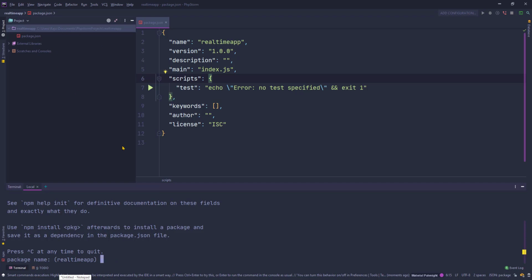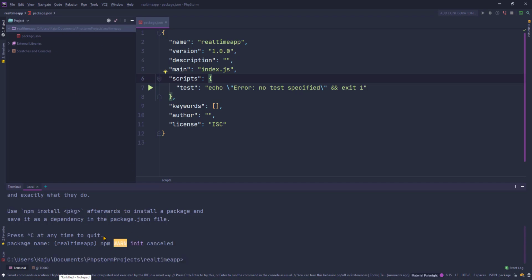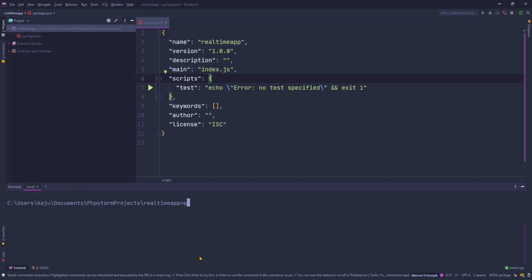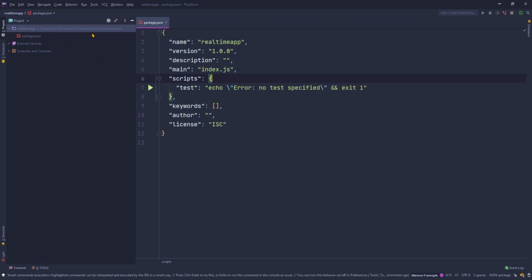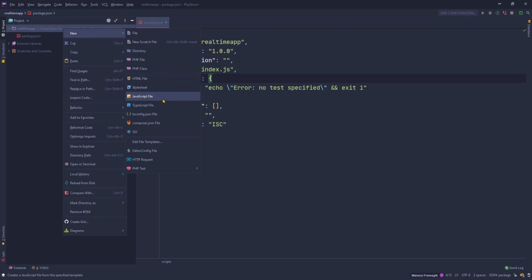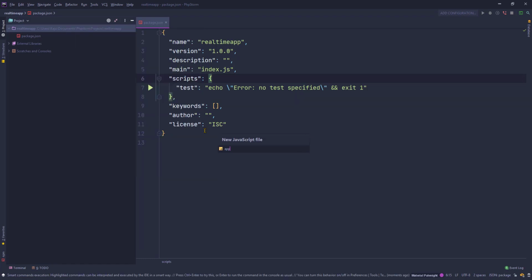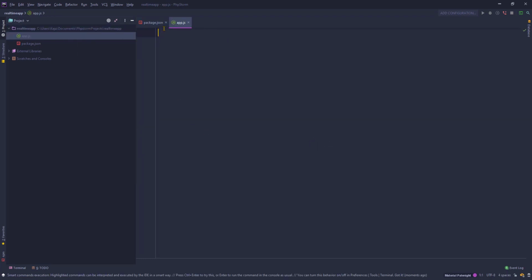Since I already have this created, I'll exit this command from here, clear it. Next, I'll go ahead and create a JavaScript file and name it app.js. So this is regular stuff. Anyone who has previously worked with Node.js should be familiar with these steps.